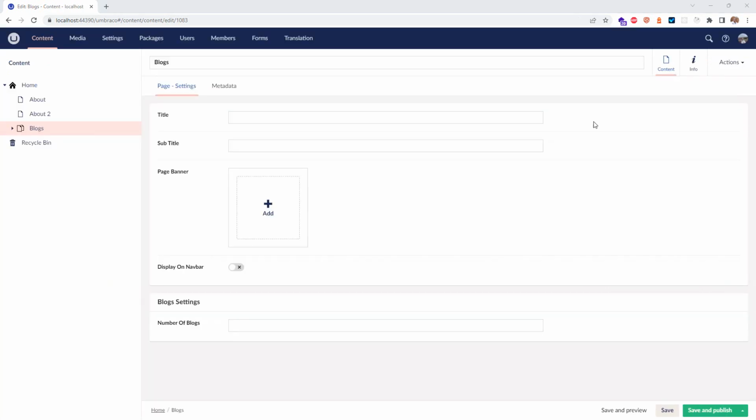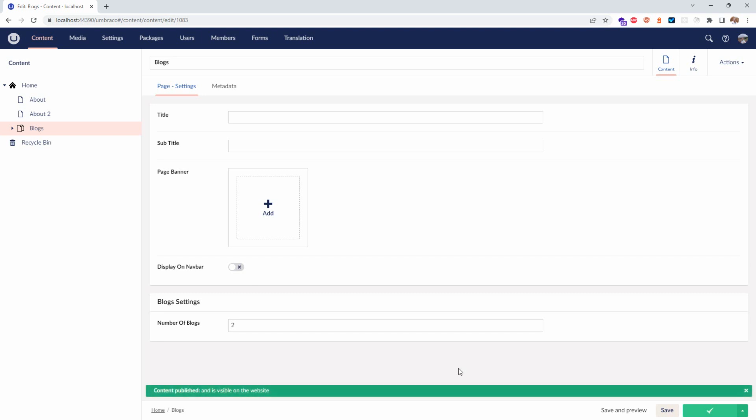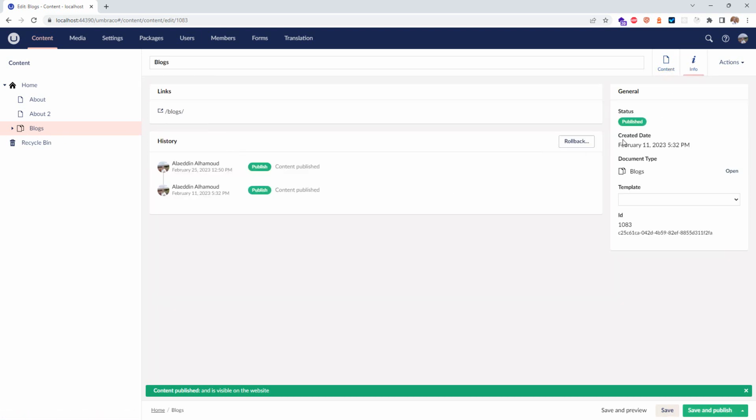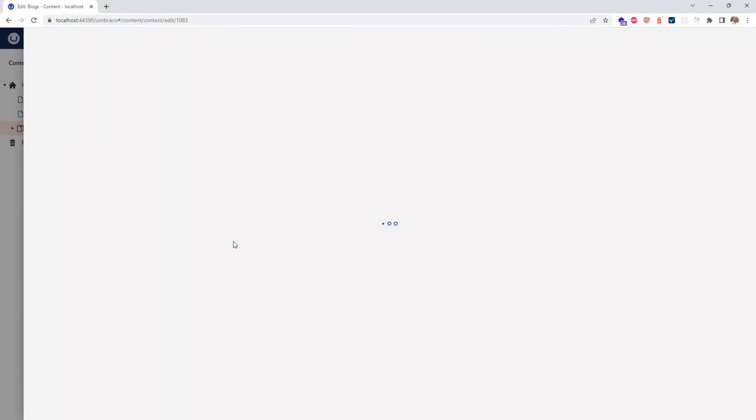After we save it, we can see it now in this section here. We can see a numeric value. We can add, let's say, 2 here. If I save this one now, that will give the end user or the editor the ability to add the number of posts by themselves. They can configure it.